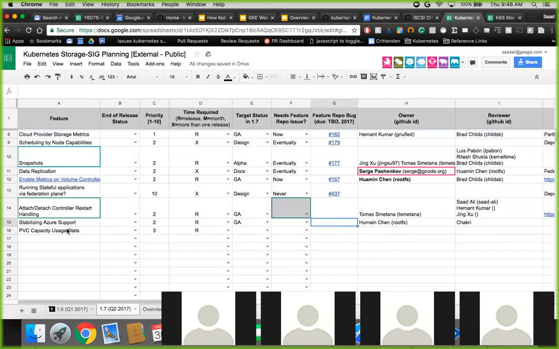Second item I added here was PVC capacity usage stats. This was something that Jing Shu on our side was requesting. The idea here is that when you list PVs using the kubectl command, kubectl get PV, it should be able to give you what the usage capacity of those PVs is. That'd be a pretty sweet feature to have.